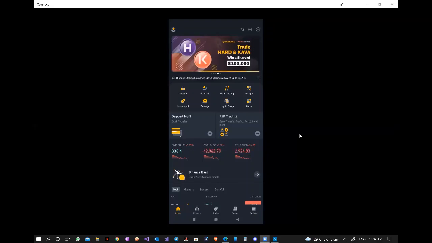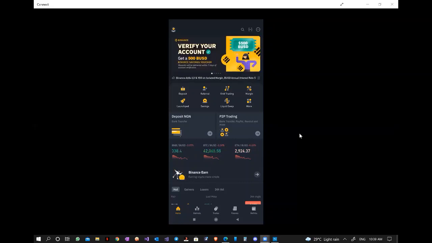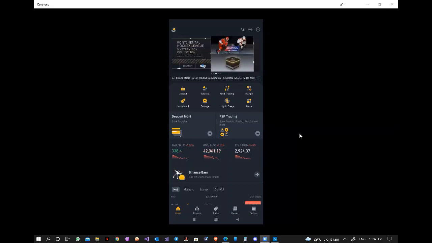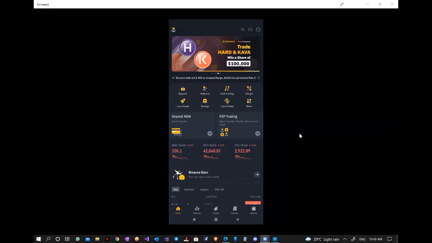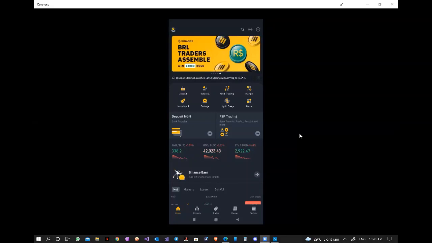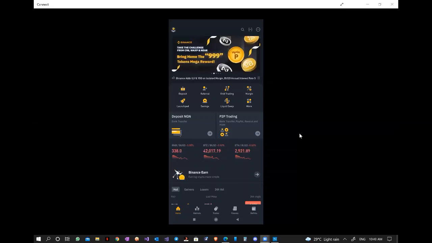Another reason could be that you just want to get out of your position in that particular token or crypto, and probably sell off to a stablecoin, Tether or BUSD, whichever one. So that's another reason why you want to sell off. But basically we just go through it.